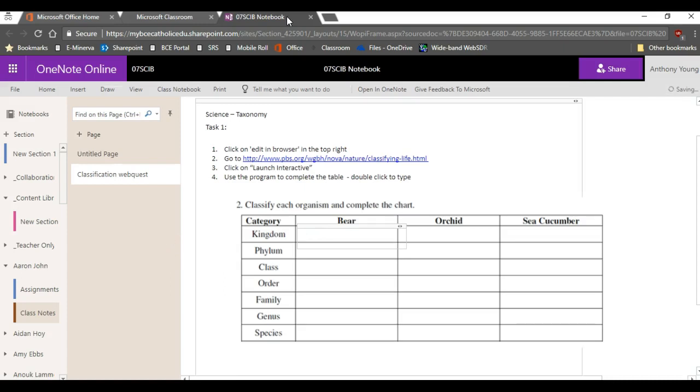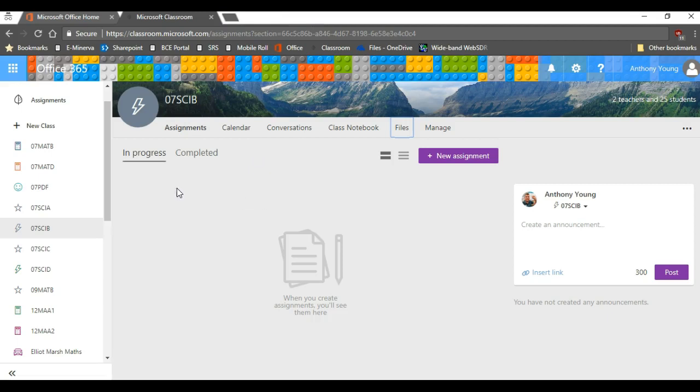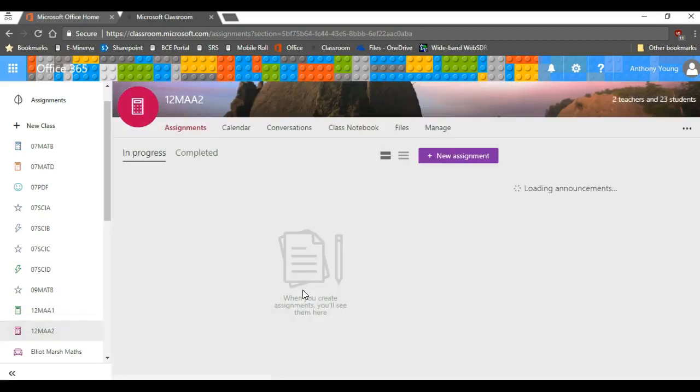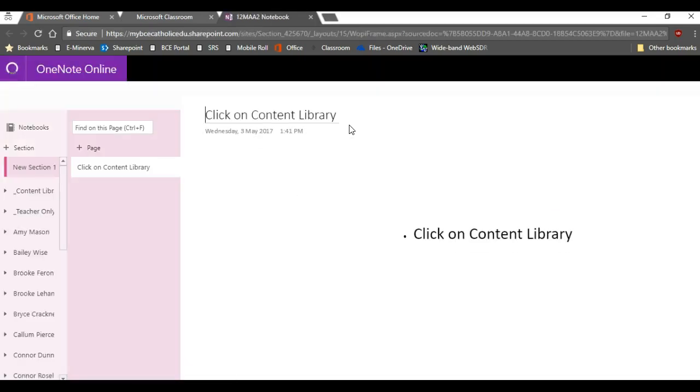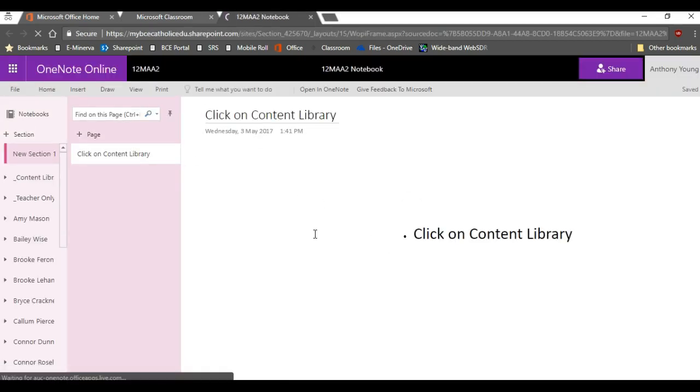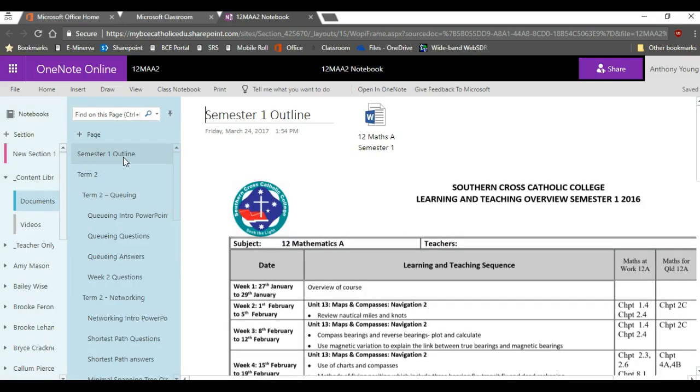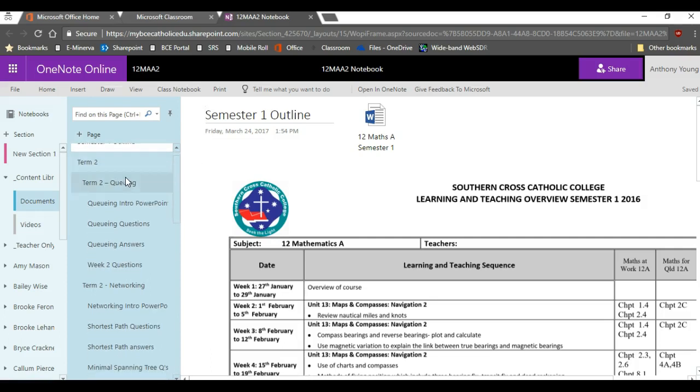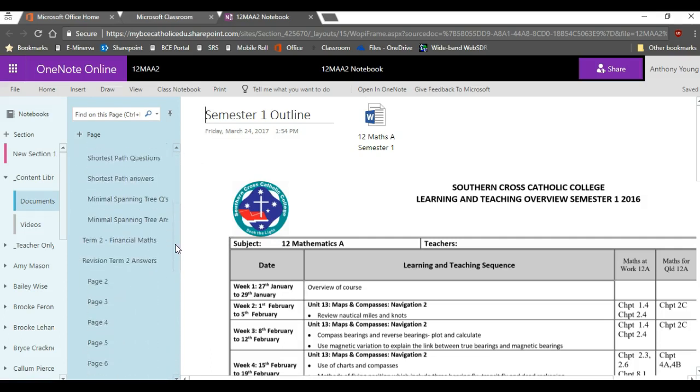Now I want to show you another notebook, to give you an example of how powerful one class notebook is. If I go to my 12 Maths A class and I go to their class notebook, let's have a look at what's in here. It says click on content library. Let's have a look. In the content library, it has the semester outline, and then it has everything grouped by terms. Term 2, this is what they were doing.